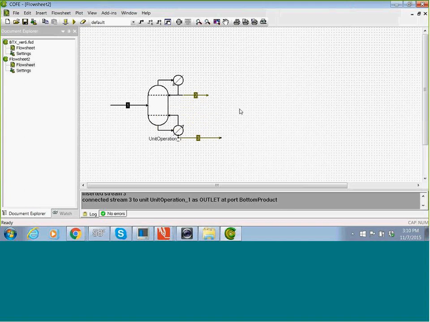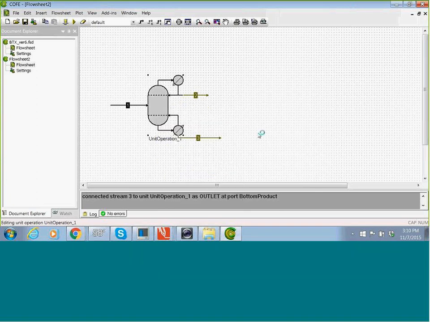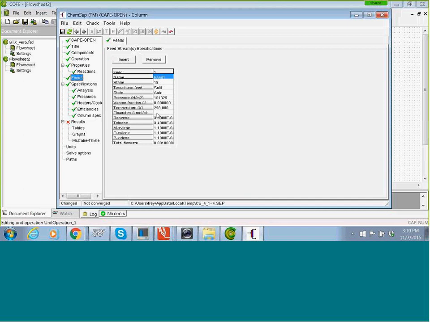Maybe we'll take a quick look at it to make sure the feed has been properly entered. So right-click on the icon, show graphical user interface. It might take a couple seconds to open up. Everything should be the same. The only thing that's new is let's click on the feed node. And now you can see the mole fractions are properly entered.